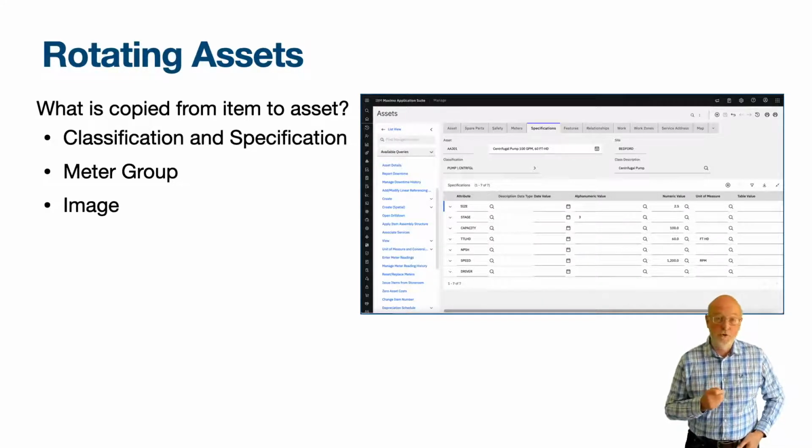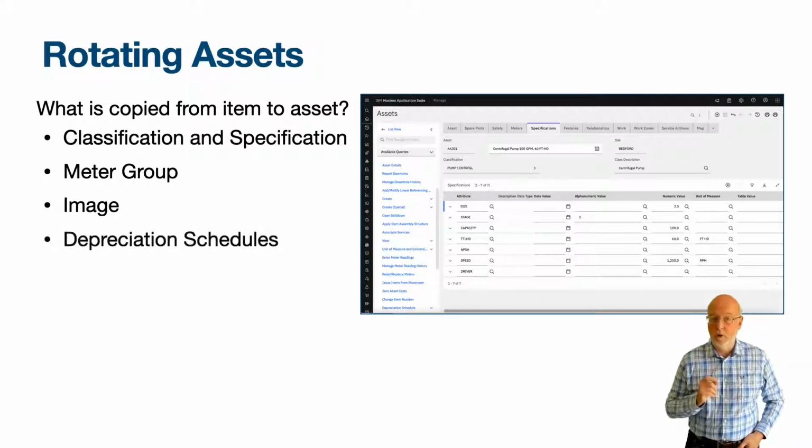A depreciation schedule can only be set up on an item that is marked as rotating. Otherwise, you would receive the error message BMXAA9206E. You can only define depreciation for rotating items.